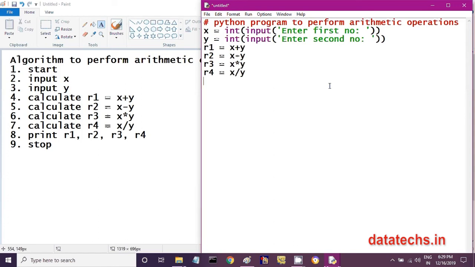So these four operations we have performed. Now print the results. I can write the results or output like this. Print R1, R2, R3, R4. And then stop means you need not write this stop statement in the program. You may have a doubt, sir, can I pass more than one variable to the print function like this?